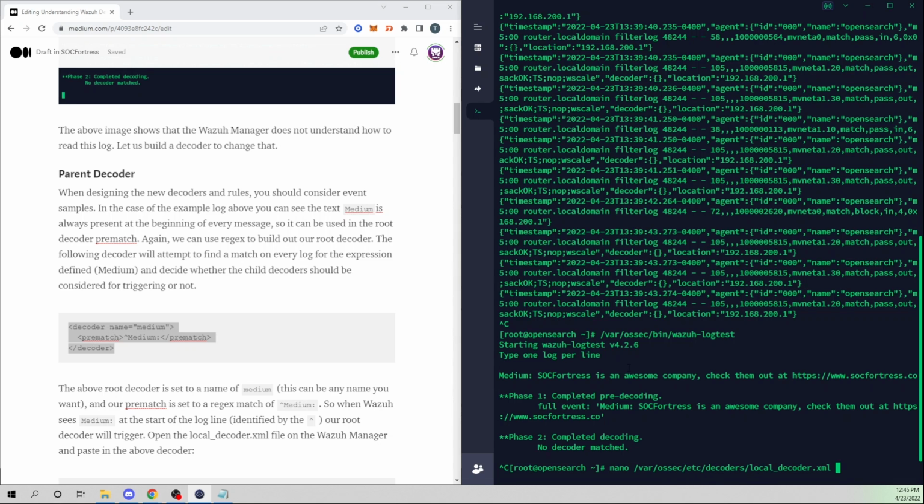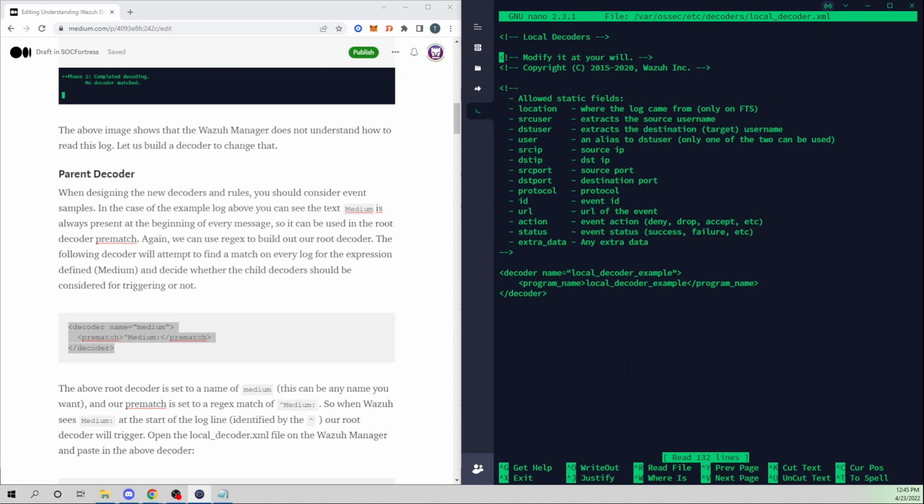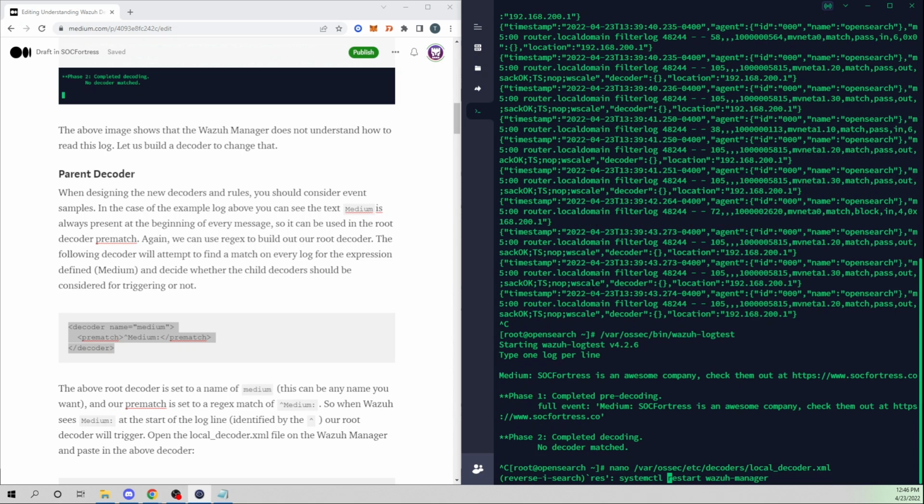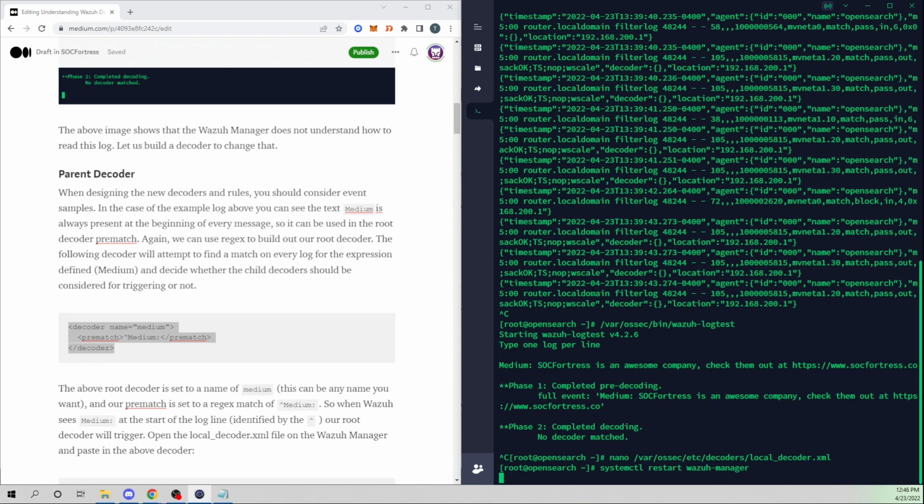But let's go ahead and copy this decoder, and I'm going to open up the local decoder.xml file, and I'm going to scroll down and paste that here. So again, what we're doing is we're giving our decoder a unique name. So we're just calling it medium, and we're telling this decoder, hey, I want you to match if you see the string medium with this colon here at the beginning of the log. And that's specified with this caret symbol here. So let's go ahead and save and restart the manager.